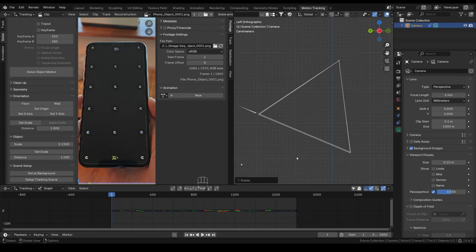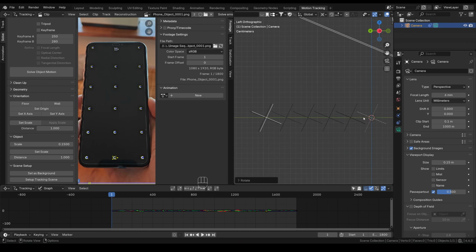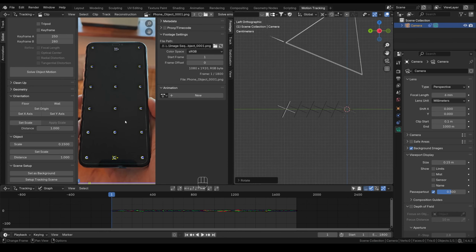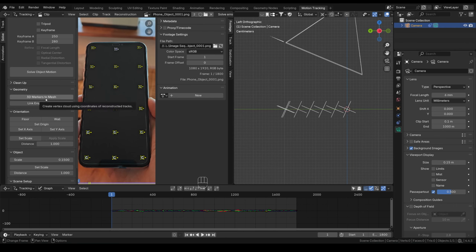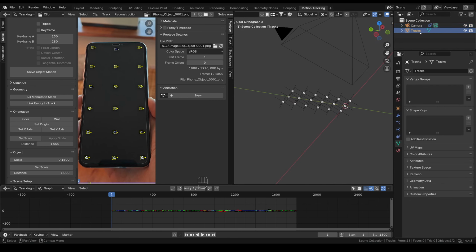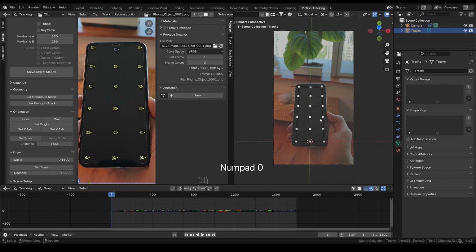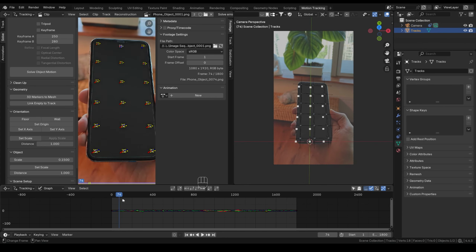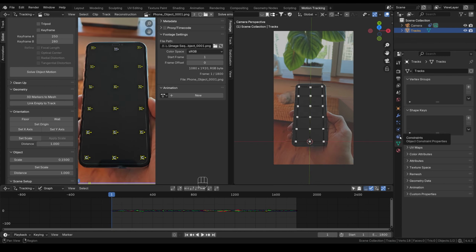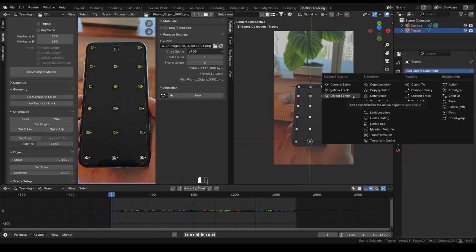The tracking solution might not make the markers align perfectly flat, but that's fine as long as the motion is planar. Select all markers in the motion tracking workspace. Under Geometry, press 3D markers to mesh. This creates an object with vertices at each track. However, the object does not move with the tracks yet. We need to add an object solver constraint.